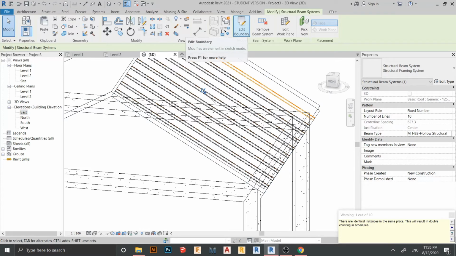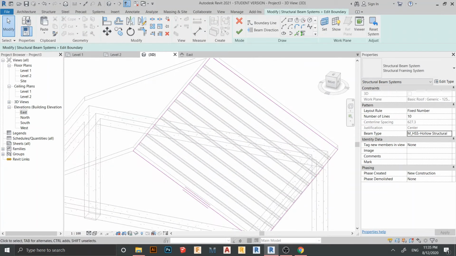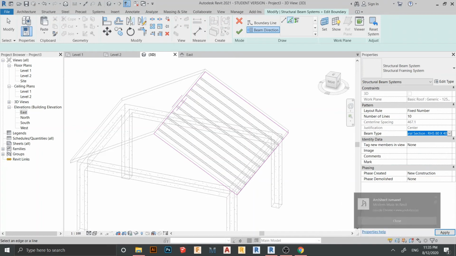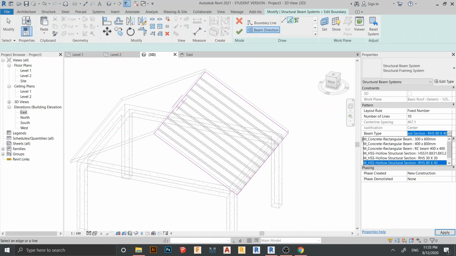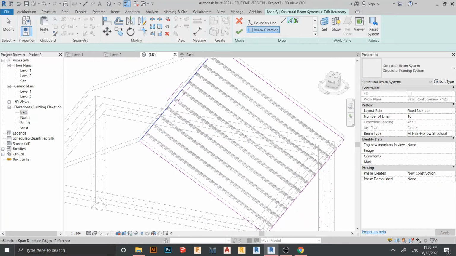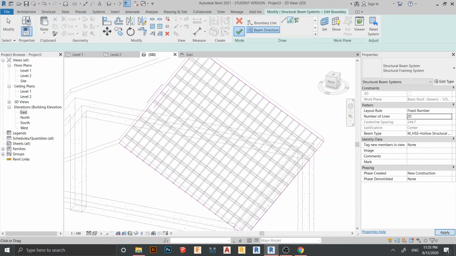Then the beam system will show up overlapping, but no worry about that, we can show. Just go to edit boundary here like this one, and then for beam direction I will change to horizontal like this one, and here I need to change also. I change to 30 by 30. And then for number I need to change to 20. Let's say I want to change 20, then just apply, then hit finish.